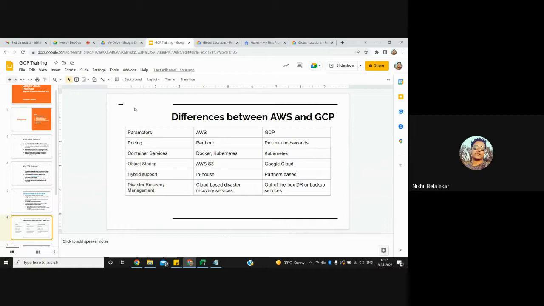The first thing is pricing. At a granular level, AWS goes per hour, but the Google Cloud Platform can go up to per minute and per second utilization that you pay for. So you can set up these parameters inside the Google Cloud Platform and pay for what you are using on a seconds and minutes level. That is a major difference that GCP has gathered during their development.